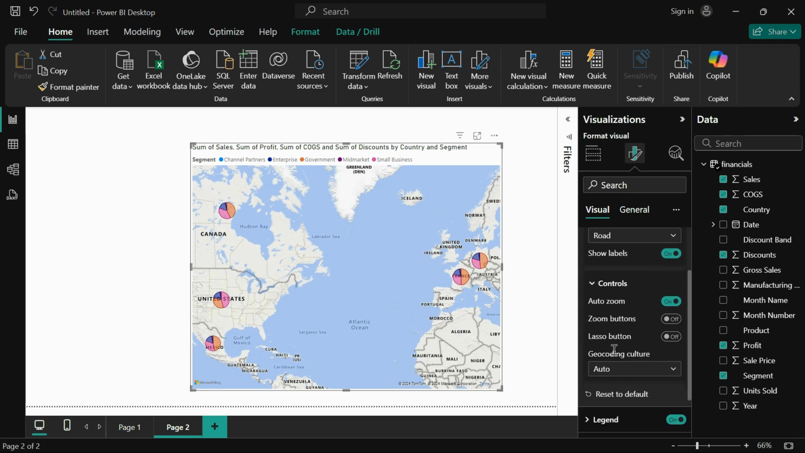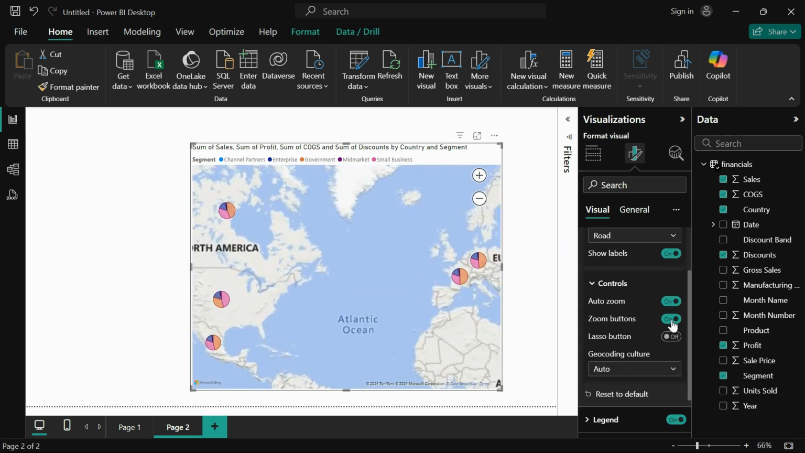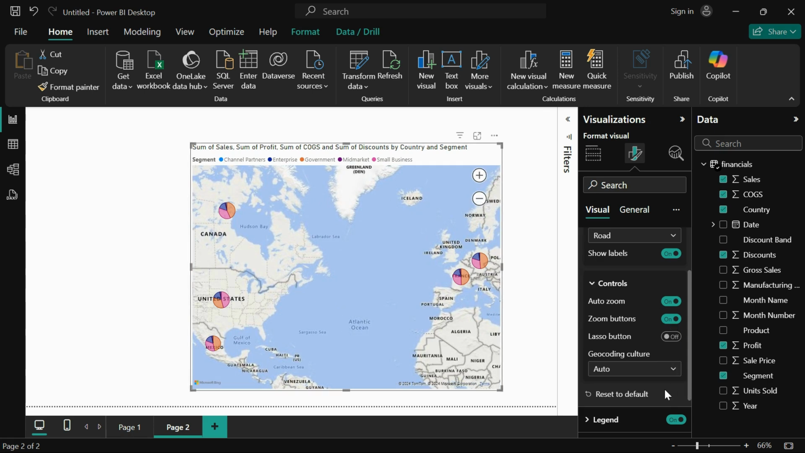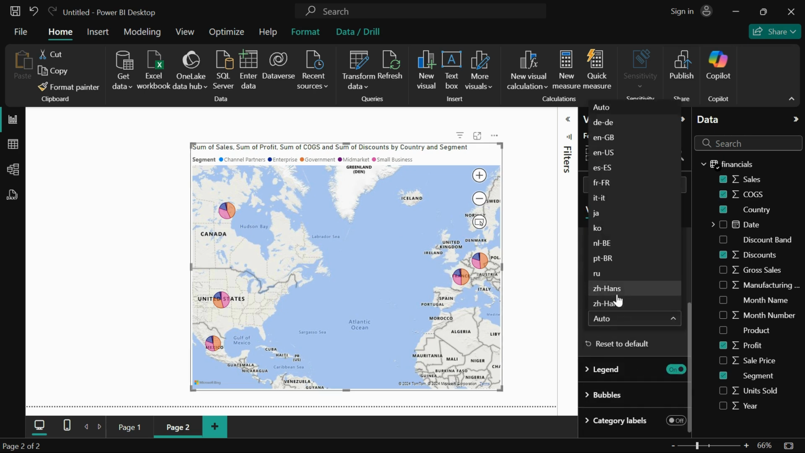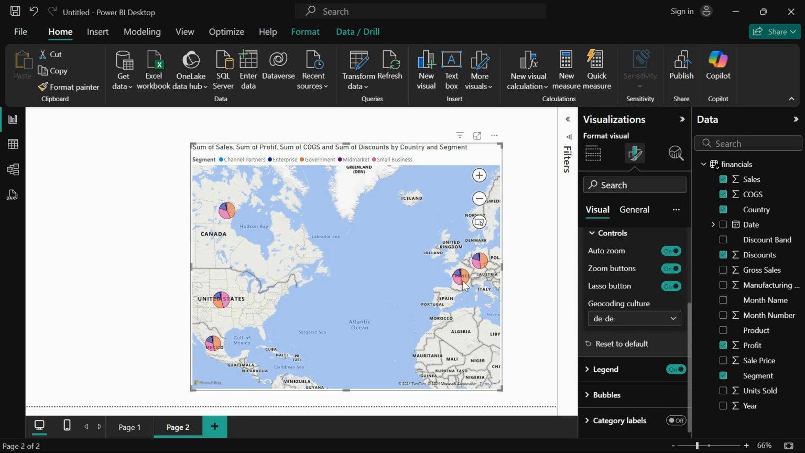Under the controls, you can enable the auto zoom. You can add zoom buttons here, right? You can also enable the lasso button. This button, rectangle, is for rectangular selection, you can select an area of this, correct. Geocoding culture, you can just use this, right? Geocoding culture here.